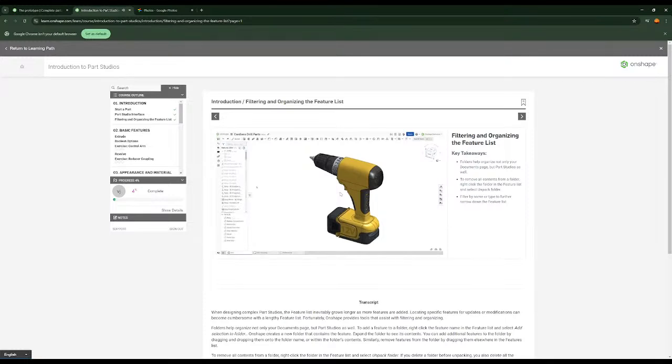Folders help organize not only your Documents page, but Part Studios as well. To add a feature to a folder, right-click the feature name in the feature list and select Add Selection to Folder. Onshape creates a new folder that contains the feature. Expand the folder to see its contents.